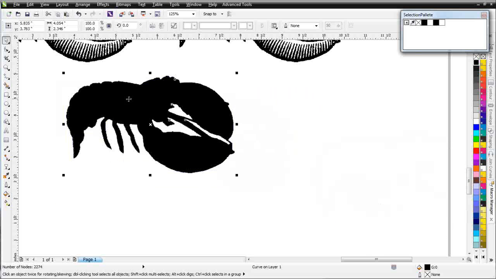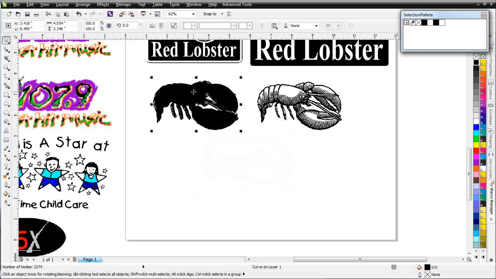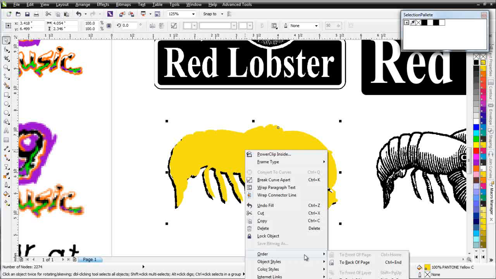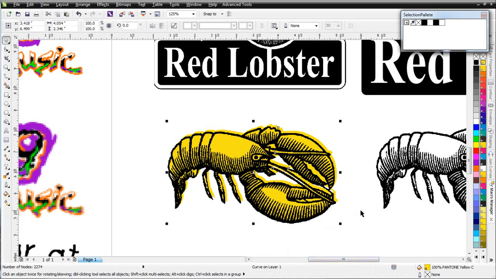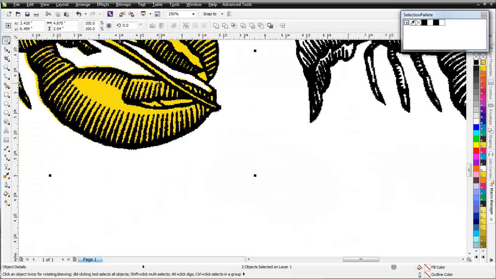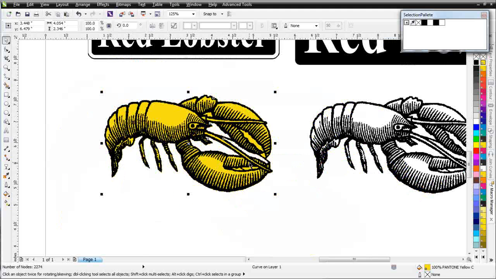Now I've got a background for my monochrome lobster from the logo right here, and I can fill this with, let's say, a yellow, just so we can see it. Right click on that, order, and go to back of page. Now I can lasso both of these and hit C and E and see if that will align everything, and it pretty much did. Now that I've got that outline built around that lobster, I'll actually go ahead and key this. I'm going to hold down Alt, select the object beneath, and just key it into position so that it's aligned with the monochrome lobster.